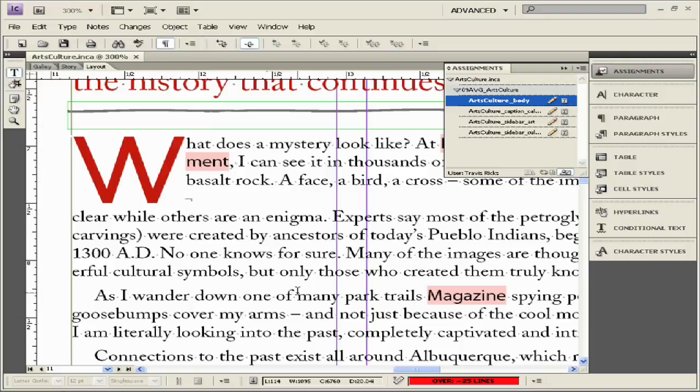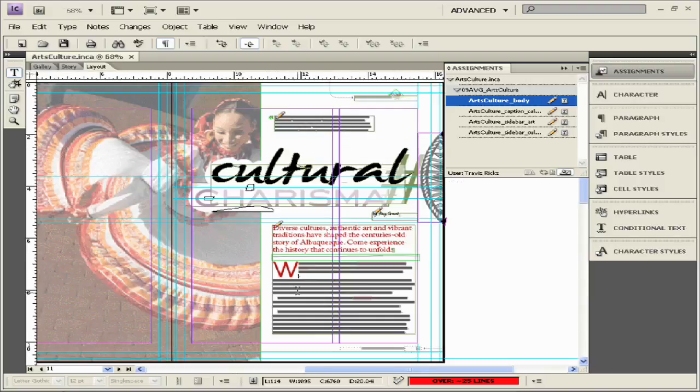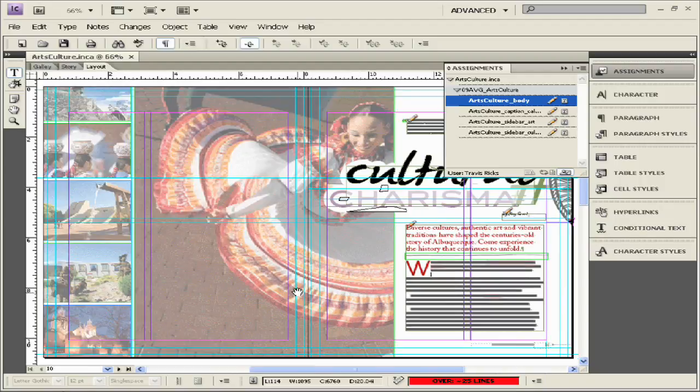Some other shortcuts that are on your chart: if you want to zoom out quickly to see the whole screen, you can do Control-0. It will show you the whole page. And Control-Alt-0 will show you the whole spread. Any other questions? Okay.